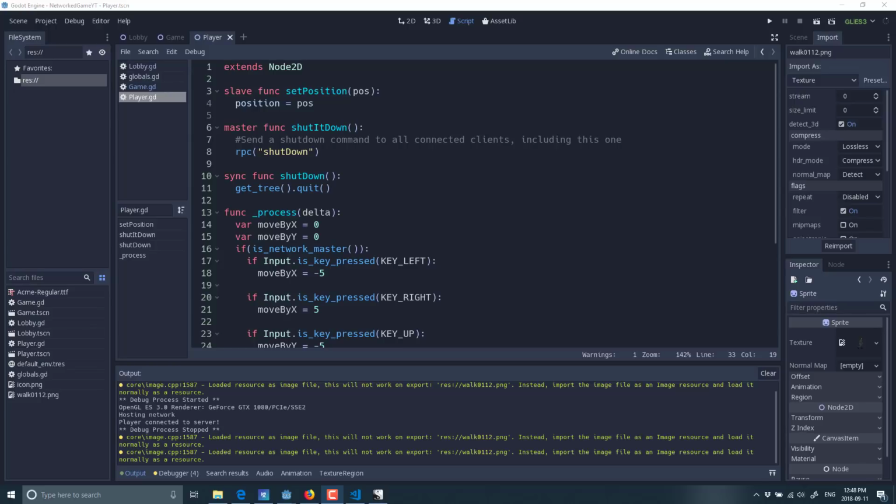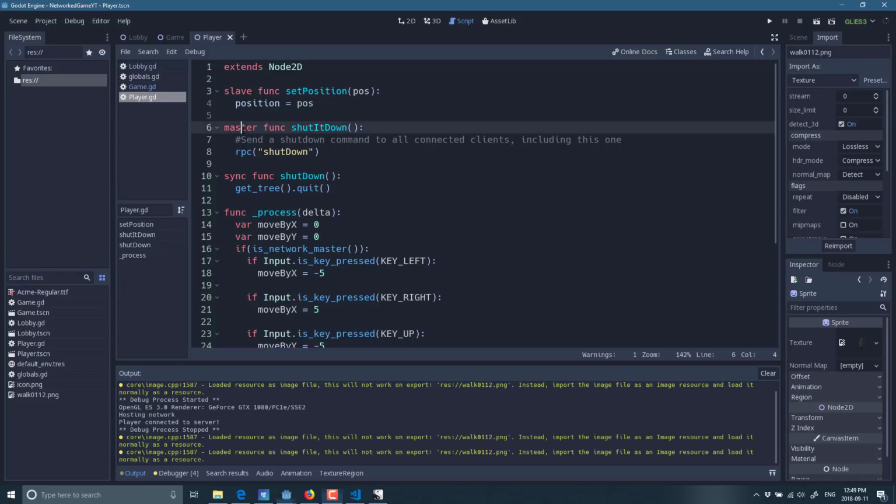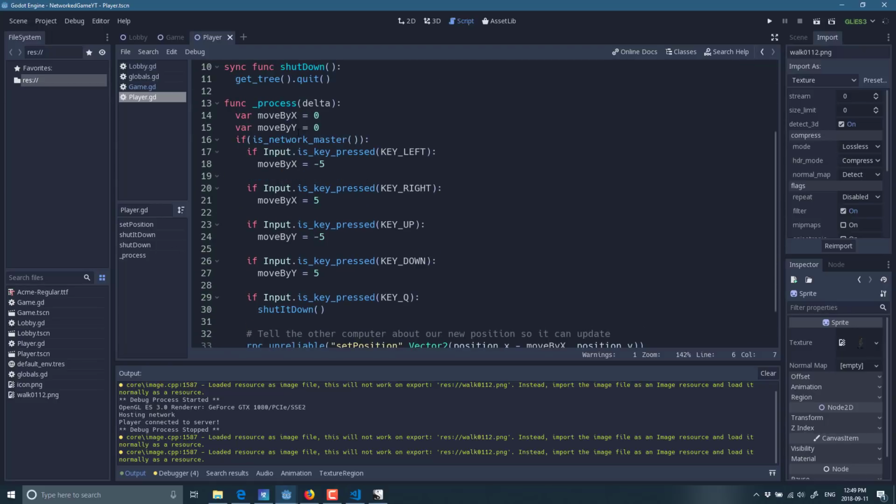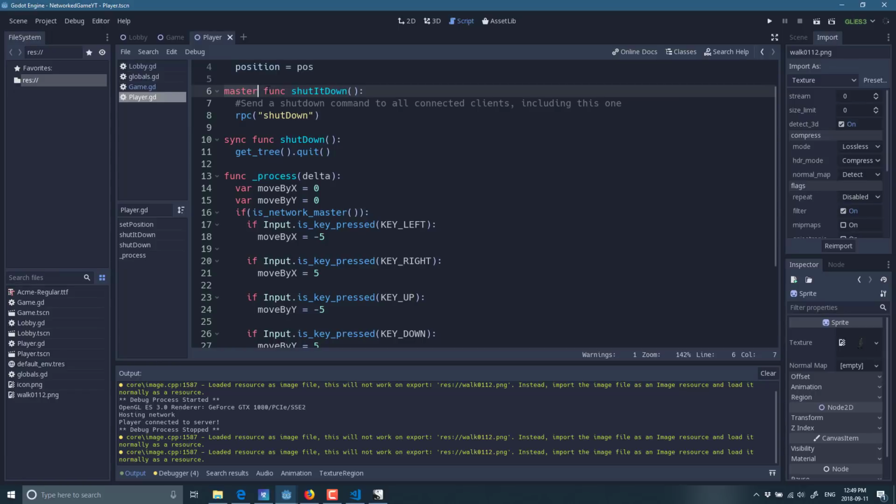Now, those keywords are the magic. Those are where all the network works. This is what exposes functions for being called from other connected computers. And you can basically look at it this way. A slave is code that will run on the remote computer. A master is code that will be called if you are the network master, so that code will run here. So this is basically being sent to everybody. We're going to look at how to minimize that in a second.